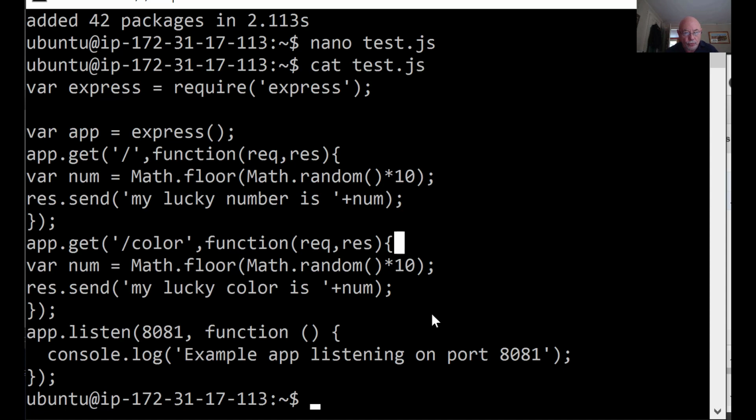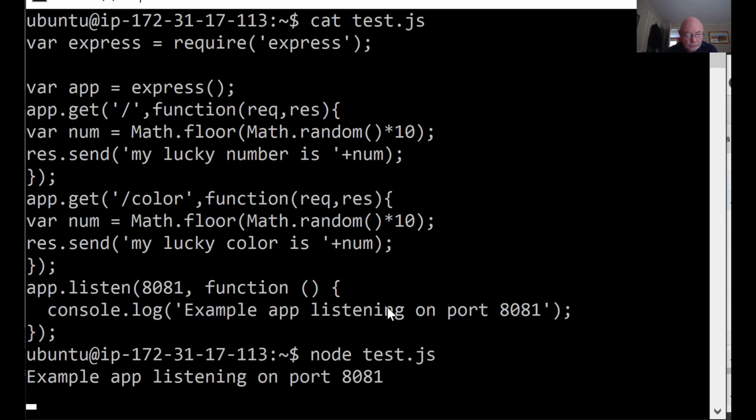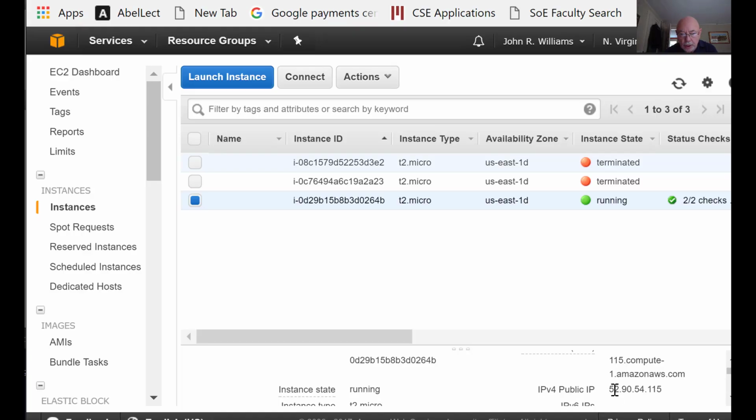So now we can run node and pick up test.js. So that's going to run our web server. There it is, sitting on port 8081. Let's go back and check. I just want to check now what the IP address is. So here's the public IP address. Let me do Control C on that.